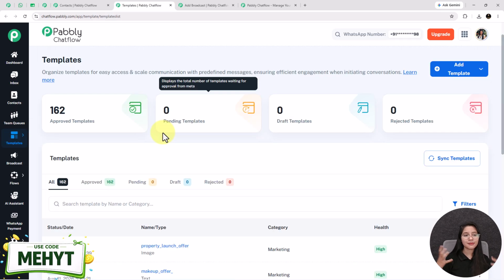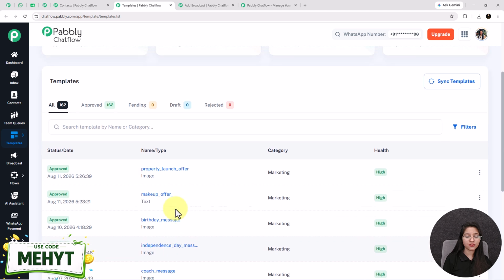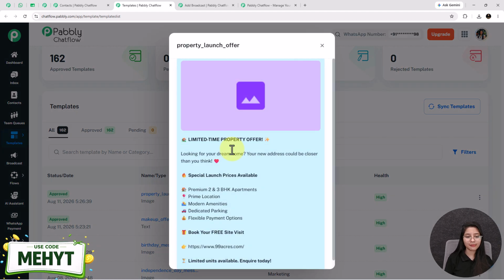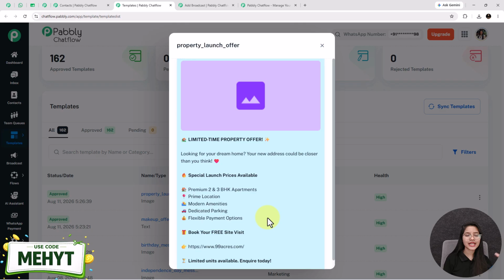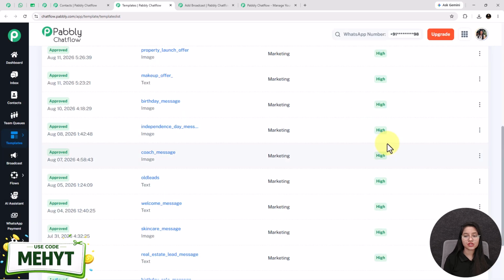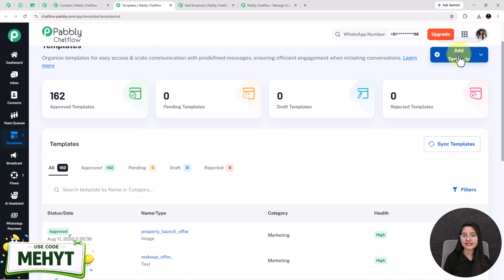See, this is the templates feature of Pabbly Chatflow. These are the predefined messages used for easy access and scale communication. You can create multiple types of templates for your different type of businesses, like a promotional campaign, festive offers, and much more. I have already created some templates before, and this is the property launch template that we are using in this tutorial. You can add an image inside your templates as well as your website's link and the offers too. For getting a new template, you need to click on this plus add template button.